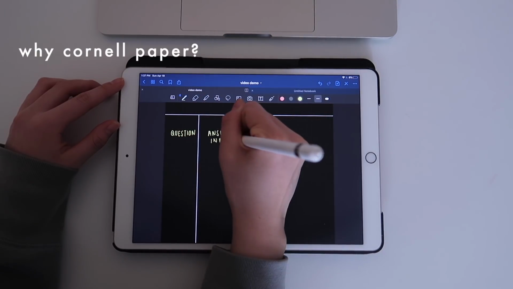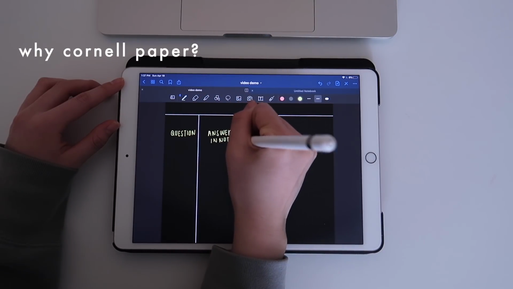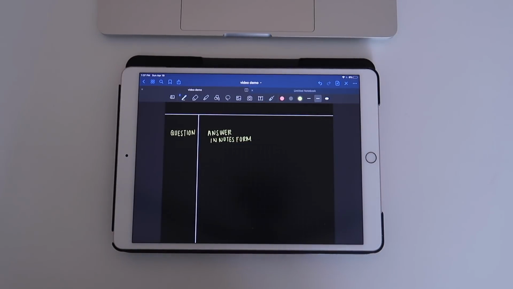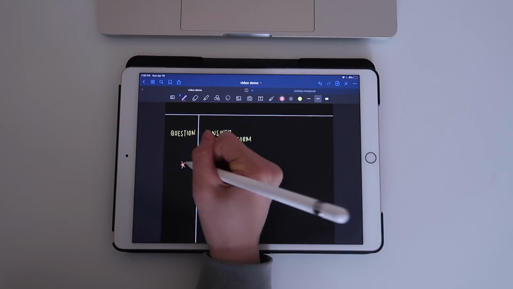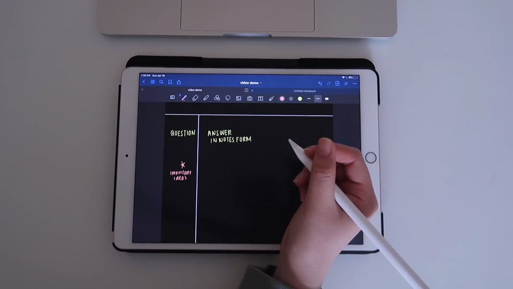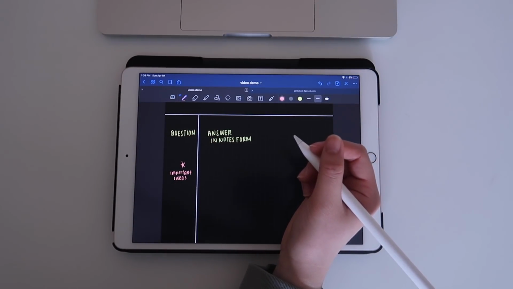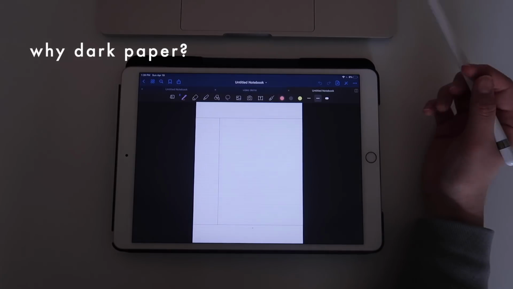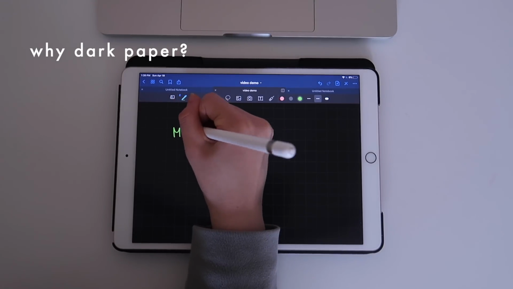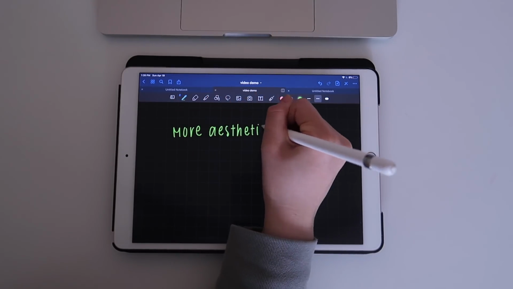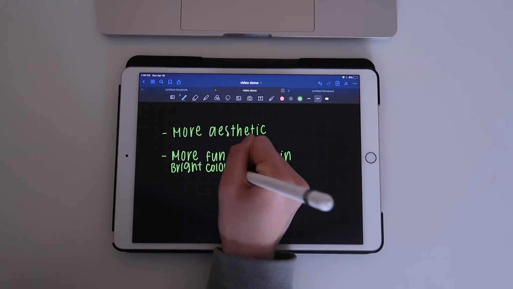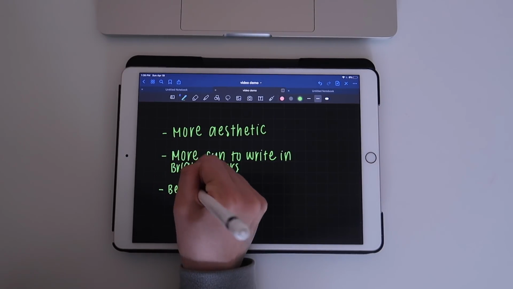As for the reason why I chose Cornell paper over any other regular grid paper, I was inspired by the whole active recall method, and I wanted to try asking prompting questions using the margin of the Cornell template. And also, I think it'll just be a useful space for me to mark important ideas, points to reconsider, as well as questions that I need to ask my teacher. And as for the reasons why I chose dark pages over white or yellowish writing paper, that's simply because I really like the whole aesthetics of black pages, and I really like writing with vibrant colors.